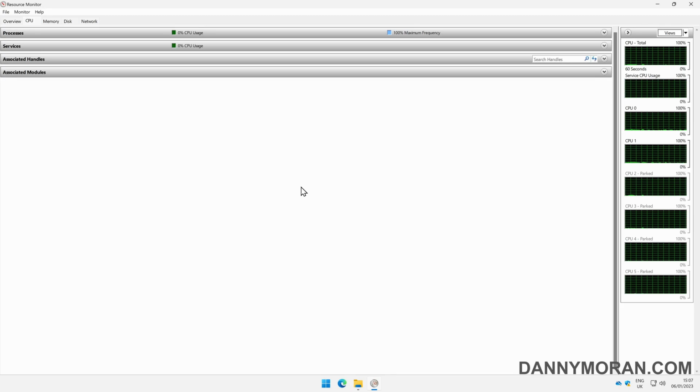I'm going to show you how you can disable CPU core parking in Windows 11. So I'm currently in the Resource Monitor application, and on the right hand side I can see that this machine has 6 CPU cores, and 4 of them are currently in a parked state.